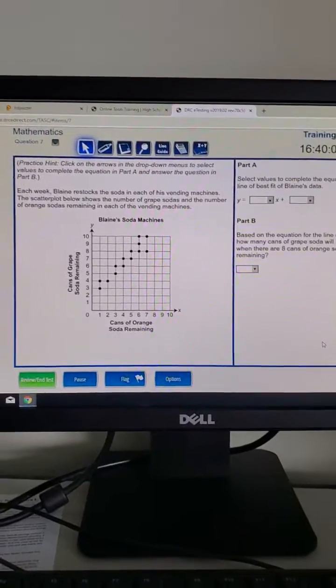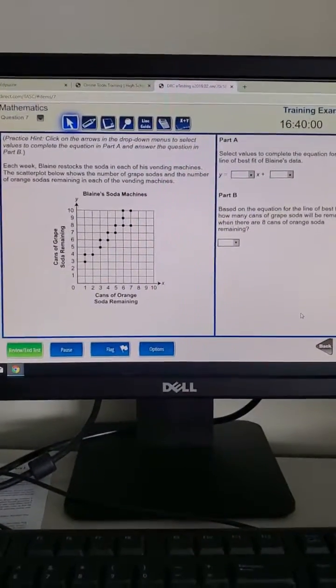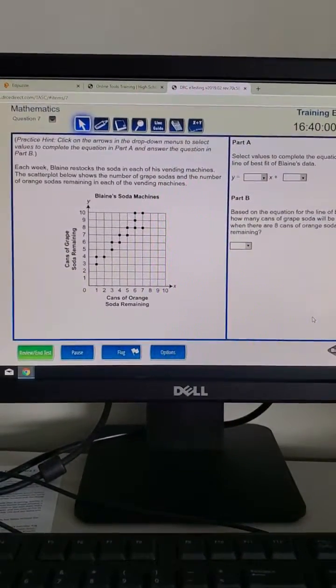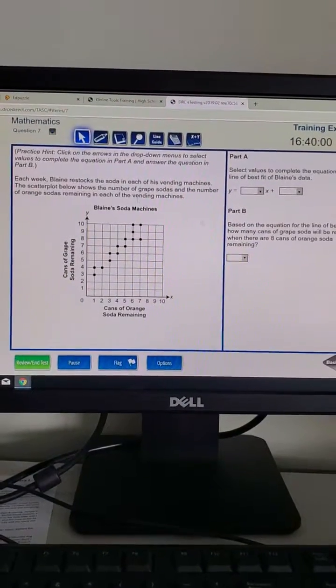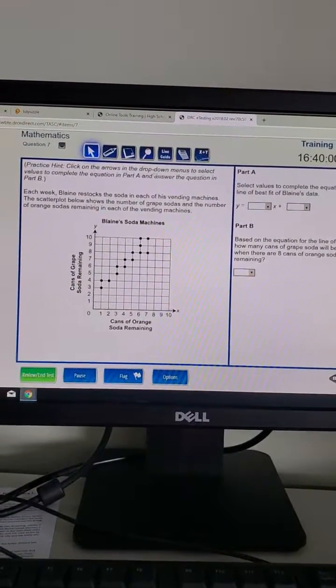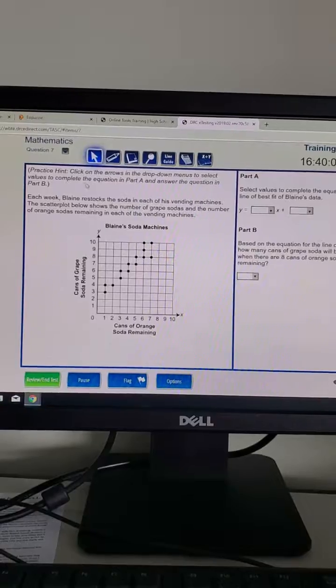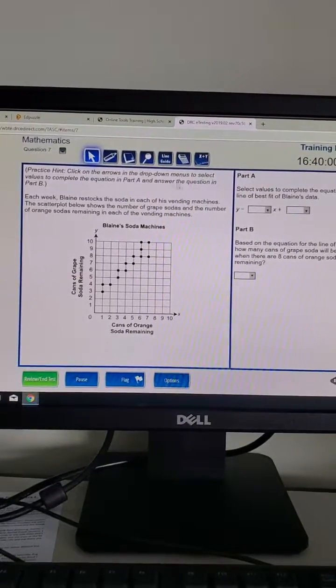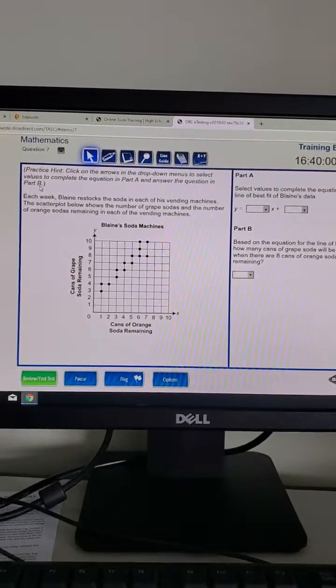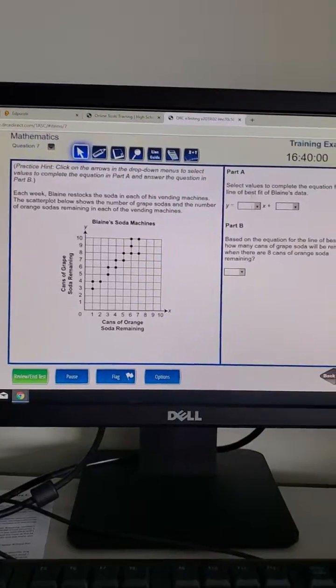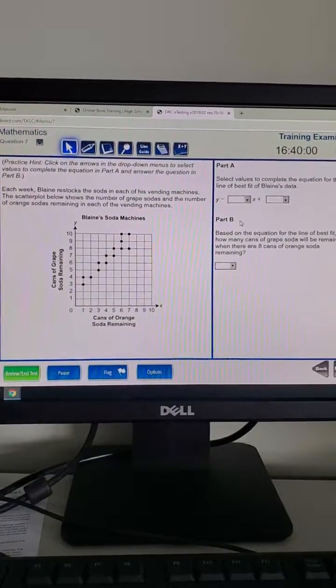This is the question that I said I'm not sure I have the correct answer, and I'm going to explain why. So it says, click on the arrows in the drop-down menu to select values to complete the equation in part A and answer the question in part B. Okay, so you have part A and B on the same page, which is not usually the case.